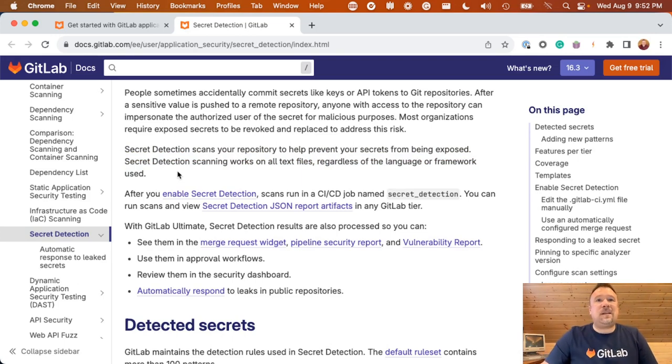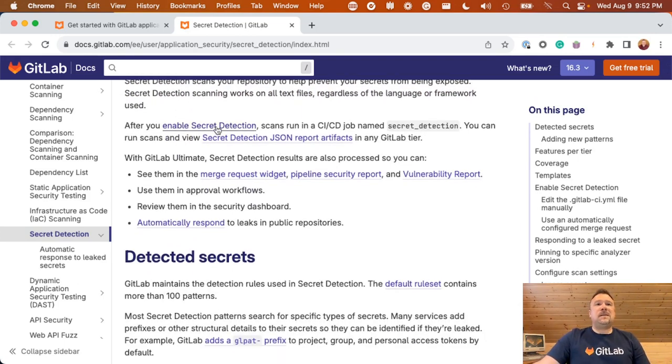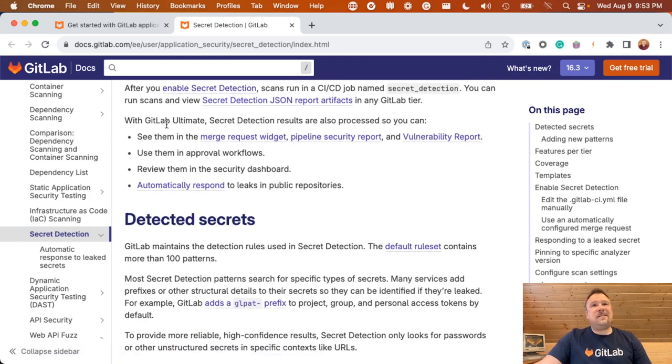Secret detection scanning works on all text files, regardless of the language or framework used. After you enable secret detection, that's what we're doing here, scans run a CI/CD job named secret detection. You can run scans and view secret detection JSON report artifacts in any GitLab tier. With GitLab Ultimate, secret detection results are also processed so that you can see them in the merge request widget, pipeline security widget, and vulnerability report.